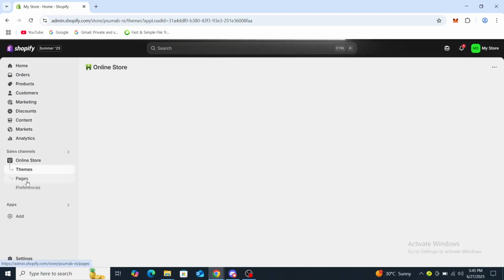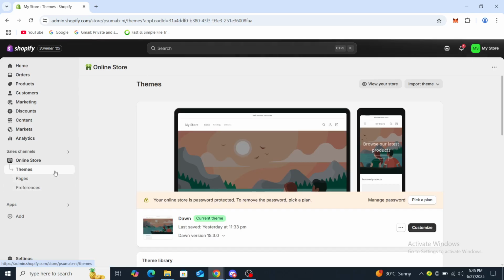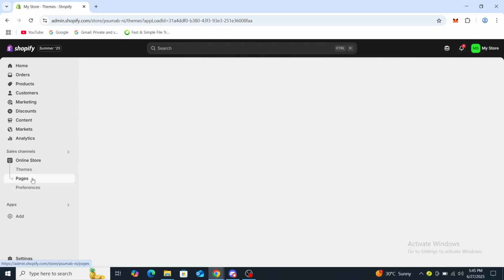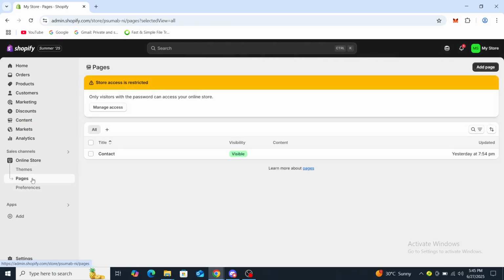On here you can see themes, pages, and preferences, and click on preferences, or rather pages on here. Once you click on pages, you can see some pages are here, like contact and stuff like that. You can click on create view. You can search and filter and stuff like that. You can see this black button as well that says add page.